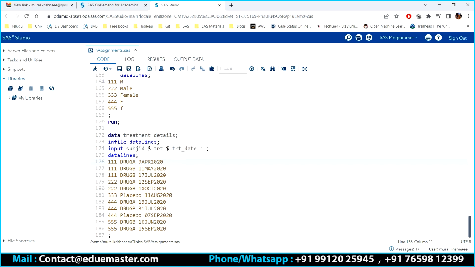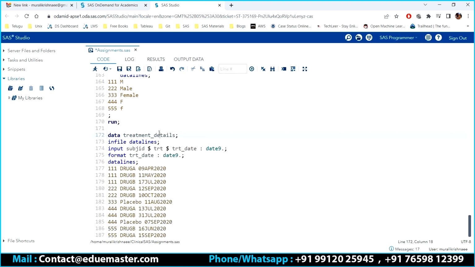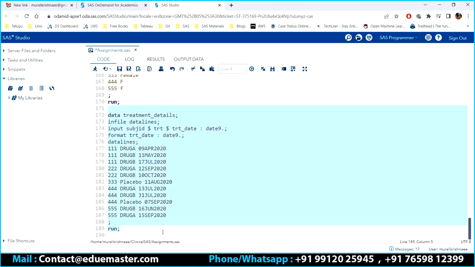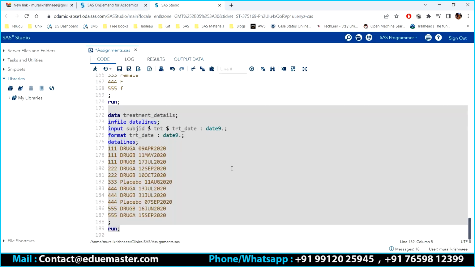Done. So here all we need to do is go with date 9 dot. Correct? It is already in date 9 dot. So apply the same as a format. Right. Run this. So my treatment data, all these three are also available.